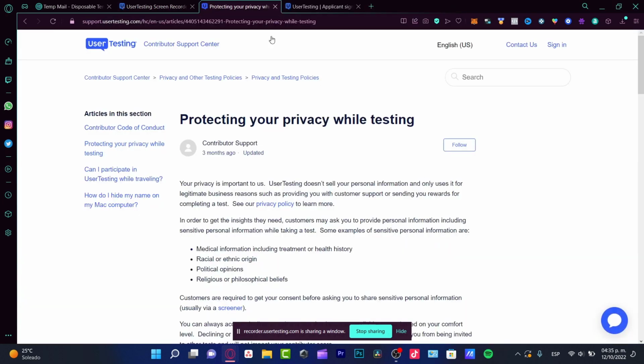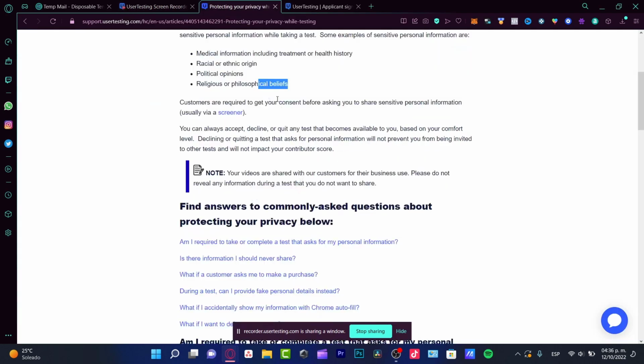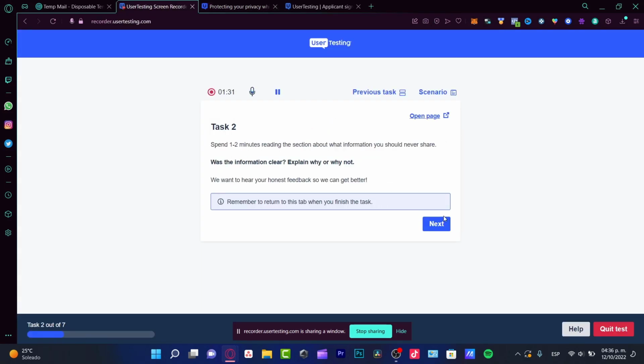Right, now that I'm in here, it's going to be asking me: what made it easy or hard to find what you were looking for? The more you share, the better. What made it easy or hard to find what you were looking for? Now, customers are required to get consent before asking you to share sensitive information using a screener, and we can always decline. So the answer is right above in there. Now I'm going to hit next.